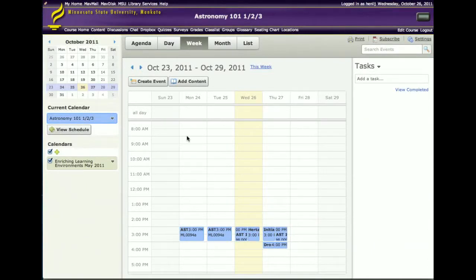Version 9.4 of D2L has added a number of features to the calendar tool. Some are adding content, so we can associate content with our calendar, allowing for multiple calendars and customizing them with colors. They've added an agenda view, a faster way to create events. They've added a search option, a subscription option, and a tasking tool. So we're going to talk about some of these new options.